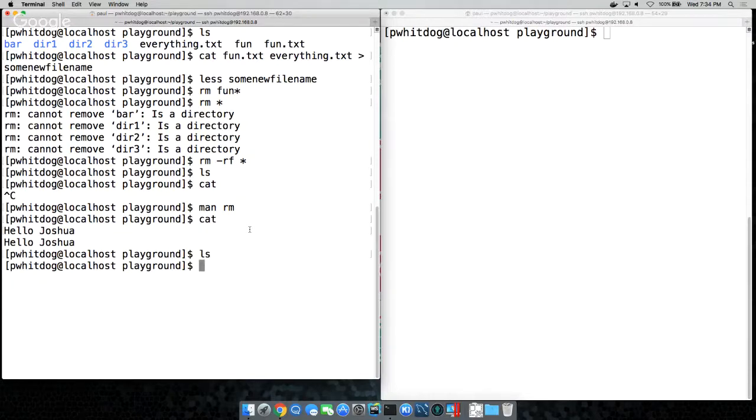ls. It didn't put anything there, right? Nope. So you typed that once, right? Yes. So he typed hello Joshua once, and it just took standard input and put it to standard output.